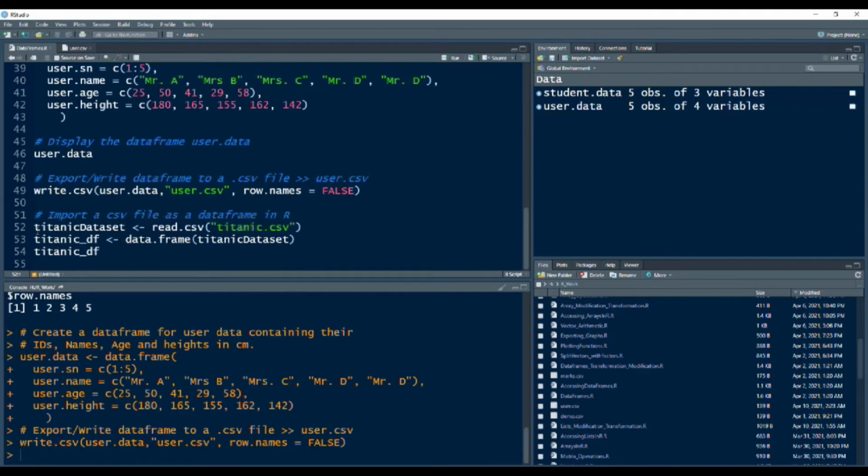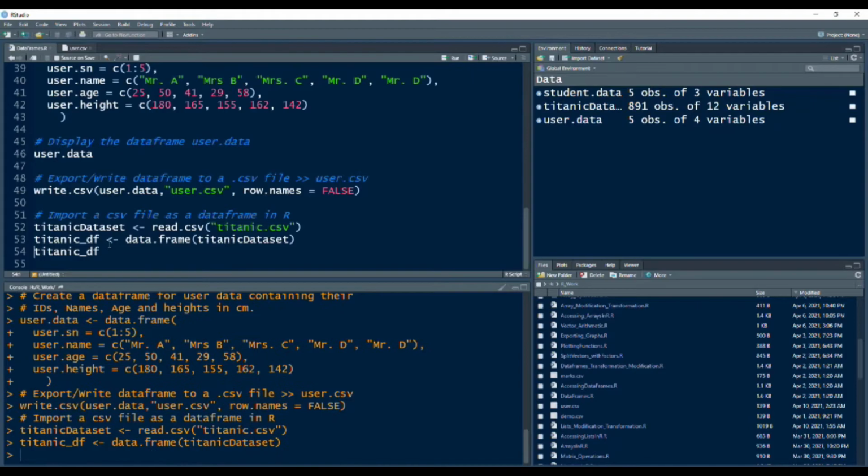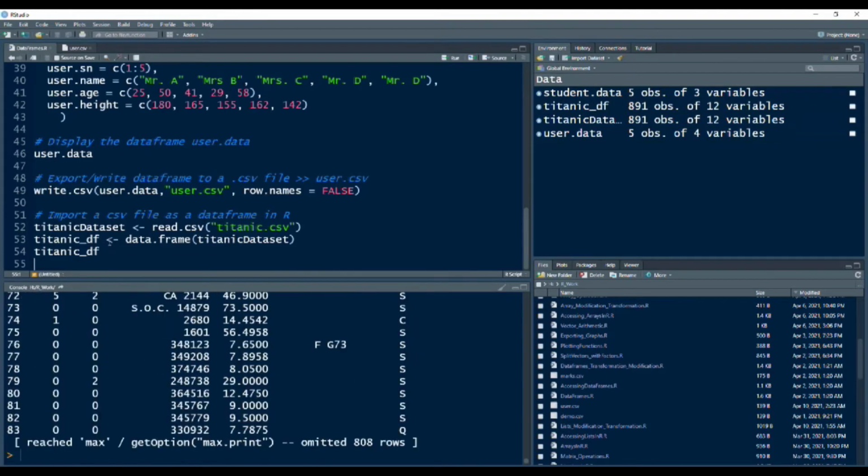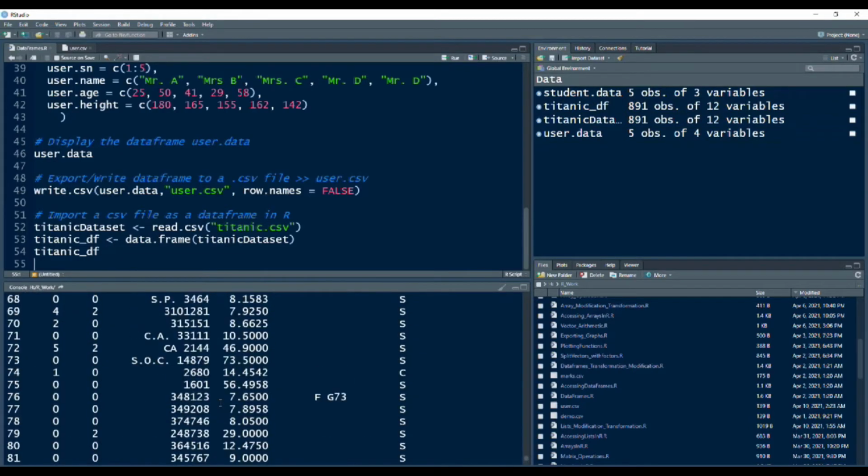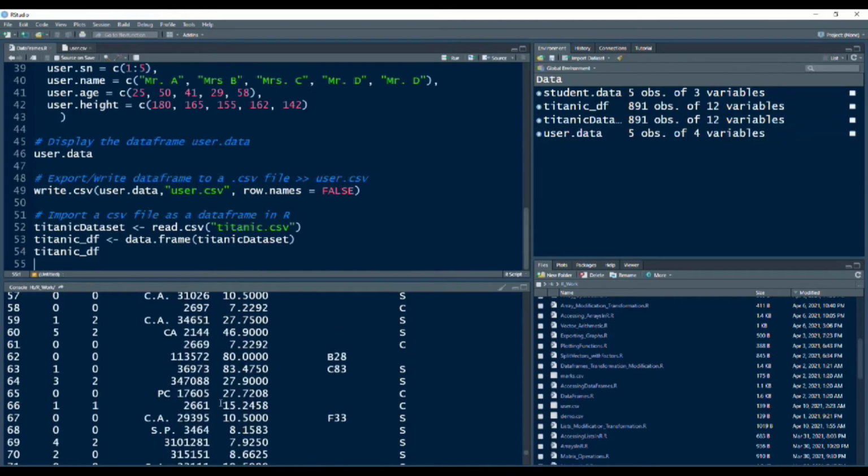Now let's save it in the Titanic dataset variable first. Then I will convert it into the data frame. Let's print it. So here you can see the data frame for the Titanic dataset is printed.